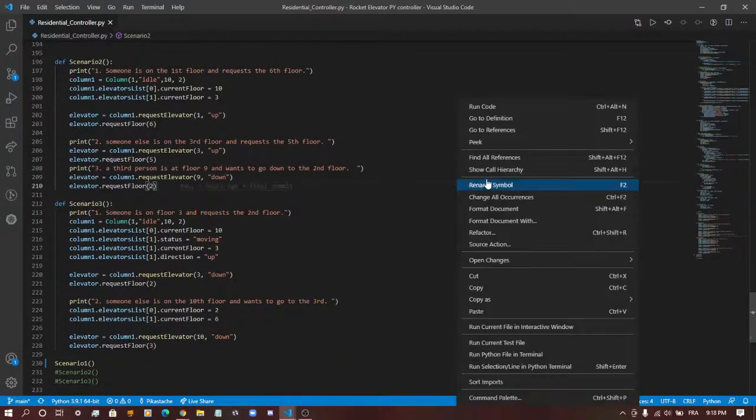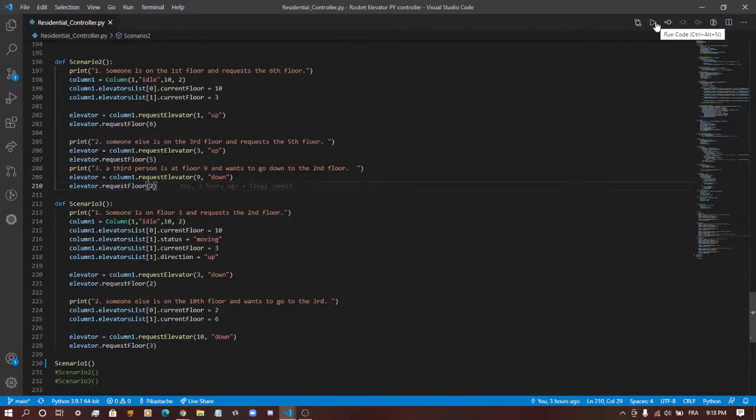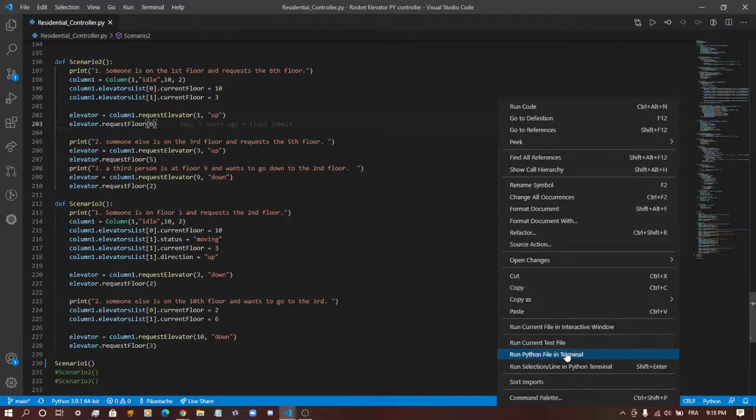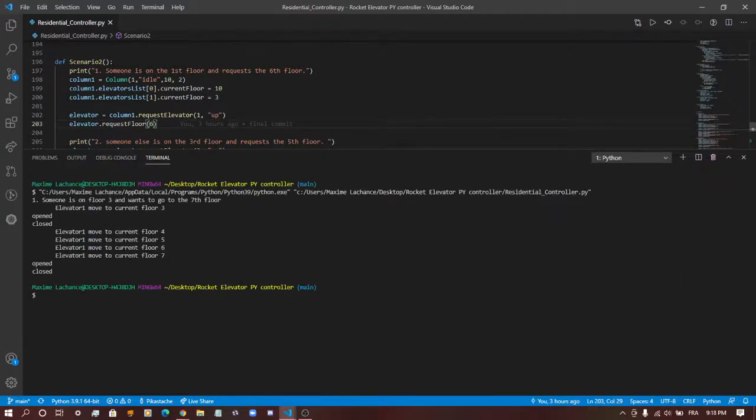It's not exactly the same, of course, since it wouldn't work if it was all the same. Whoops, that's not the right thing to do. Run Python file, and here we go. So it's not exactly the same, but it's extremely similar, and I mean, it works.